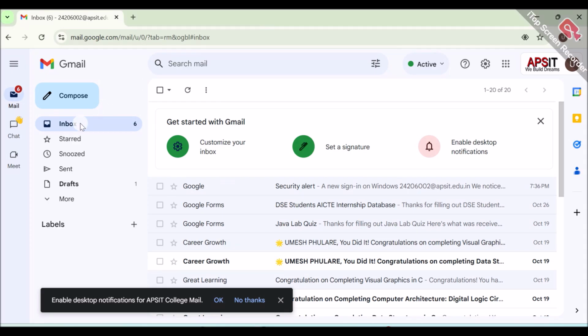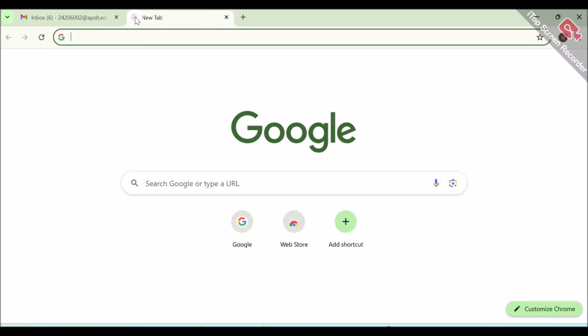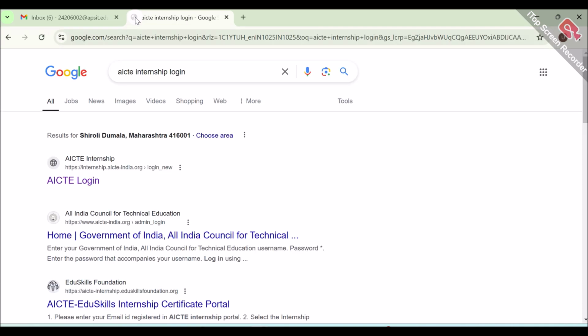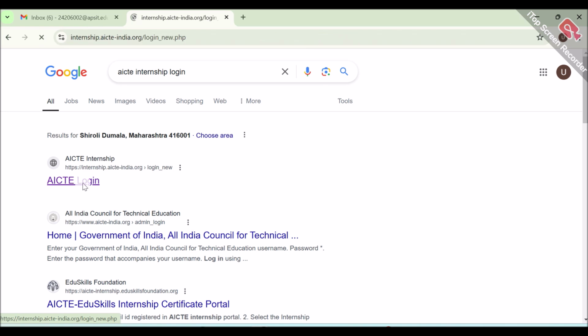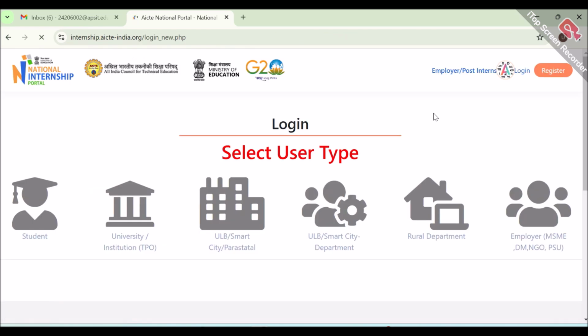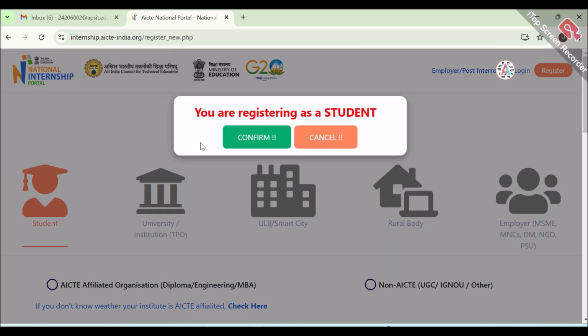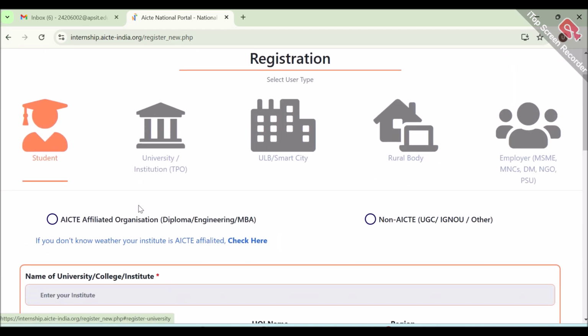So open your email ID with your AICTE domain. Here it is showing the AICTE domain. After that, open a new tab and search AICTE internship login. After that, you will get a website link. You have to click here. After that, you have to click on register and then select student. After selecting student, click on confirm.